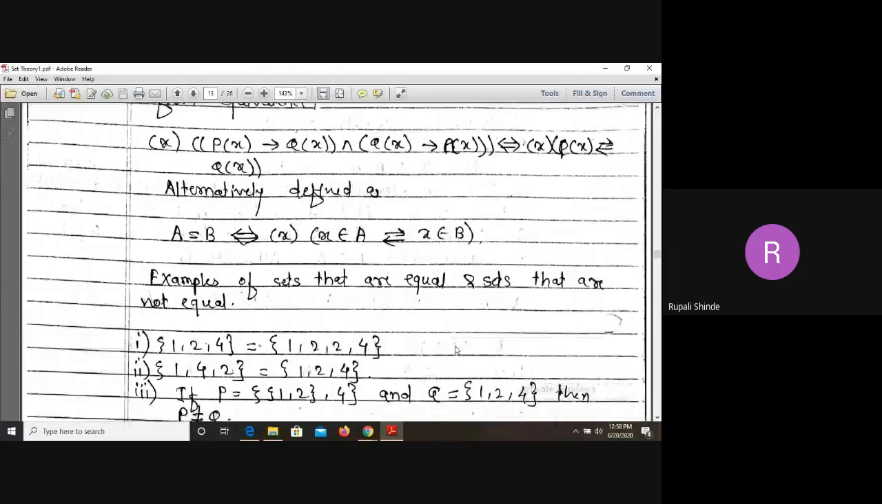Now here some examples are given. From these we have to identify whether the first set is equal to the second. The first set contains three elements: 1, 2 and 4. The second set contains four elements: 1, 2, 2, 4. Now we have to check whether these two sets are equal. I want an answer from you. Apply the definition: check whether A is a subset of B and B is a subset of A.